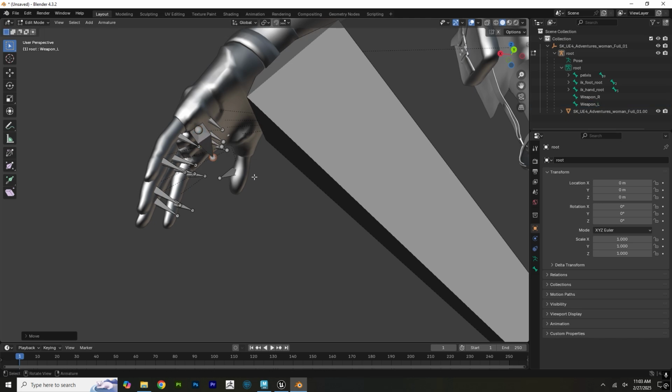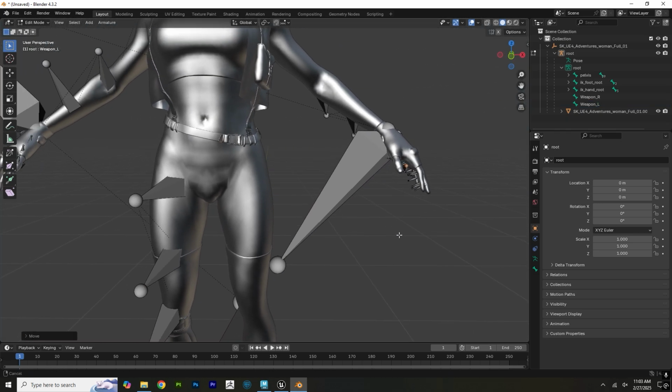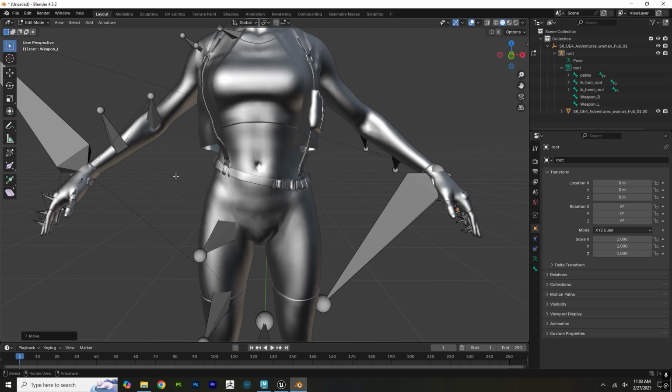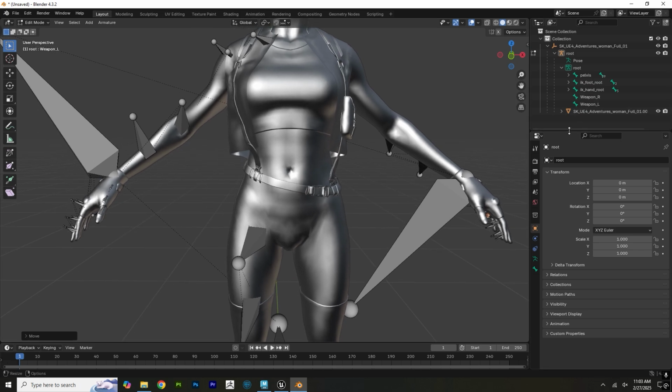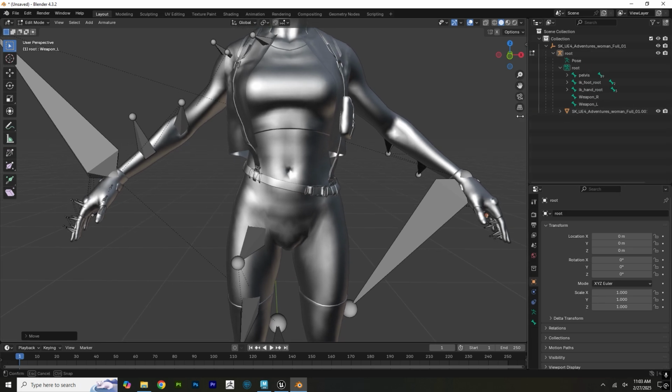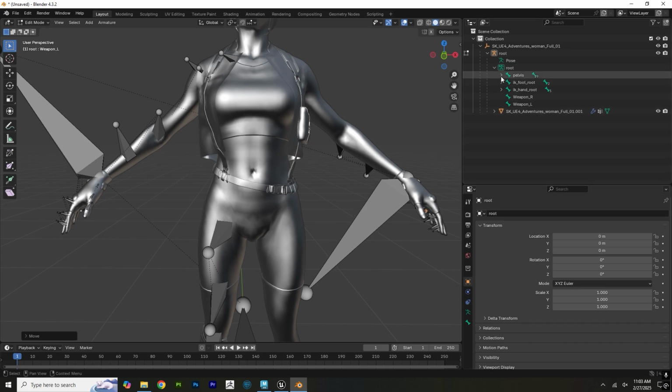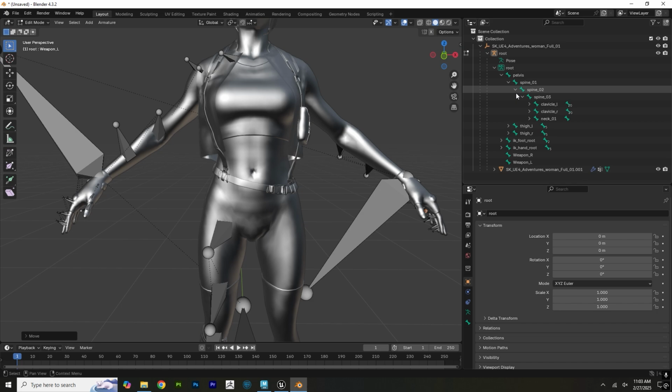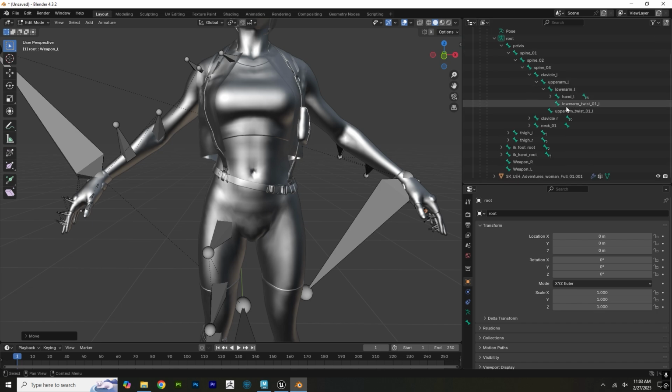Okay. Now we need to parent those bones to the hand. So that'll require using the outliner on the right hand side. Open up the pelvis, spine. It's the same exact hierarchy as in Maya and Unreal Engine. So go to the clavicle L, upper arm L, lower arm L. Same as in Maya. Select the weapon L first.